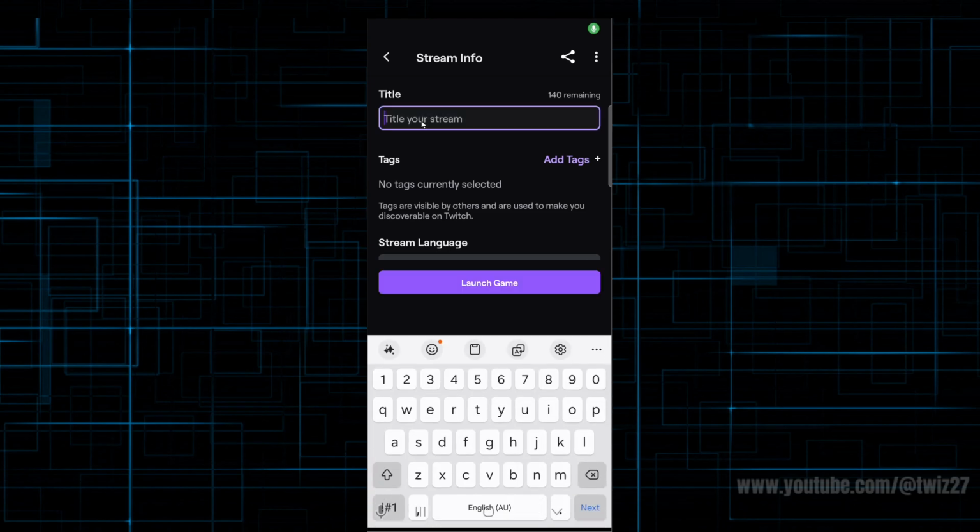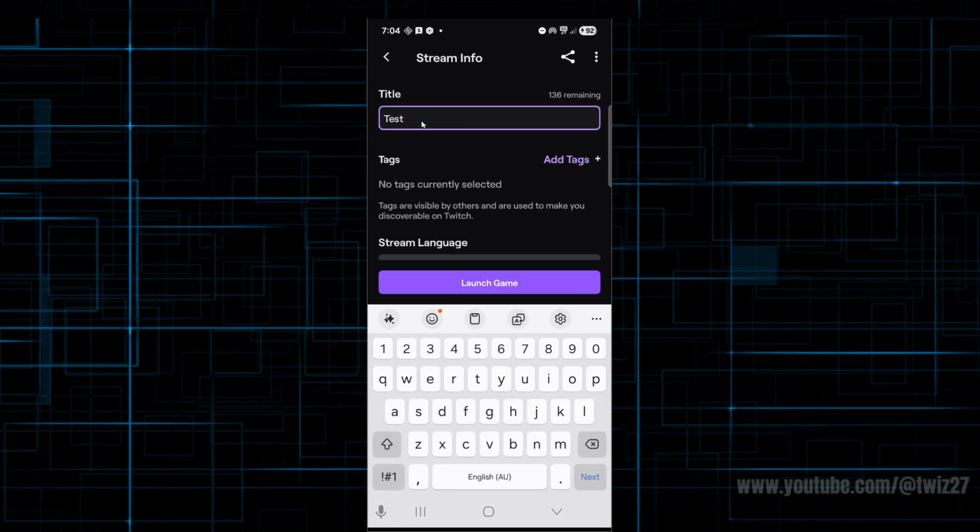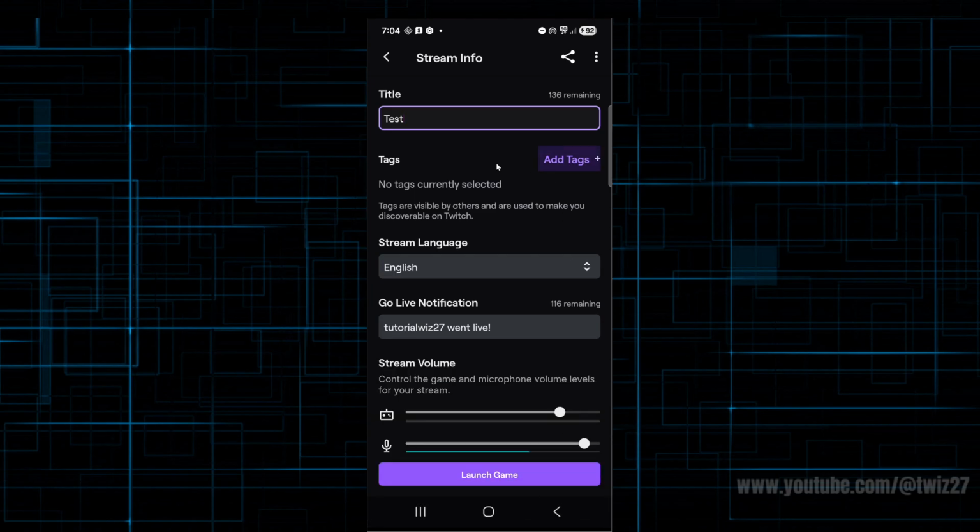Now we can title our stream. I'm just going to call this test. We can add tags here. So tags make your stream more visible for other people. Whatever you're gaming, just put the game there. If you're not sure what tags to put on the game, just go to ChatGPT, say I want to add tags to my game, can you suggest a few tags, and then just jot them in here.